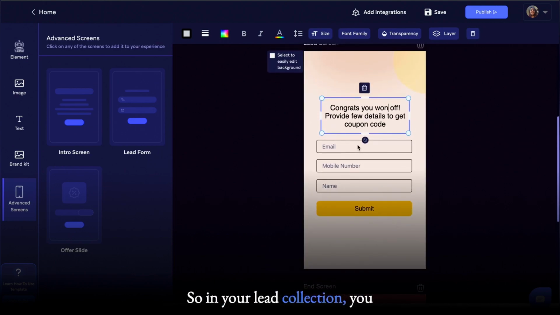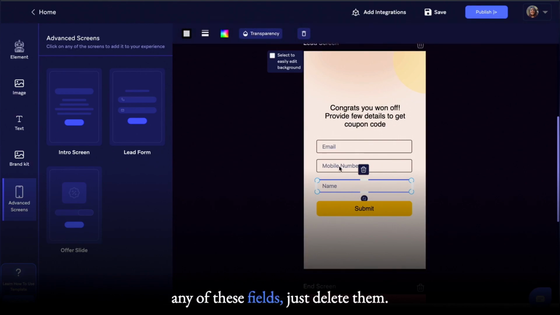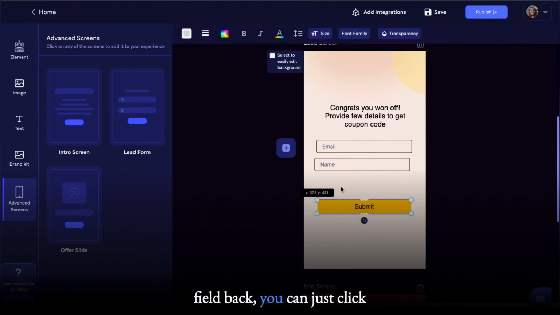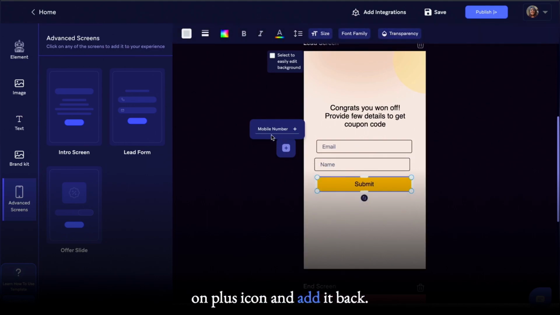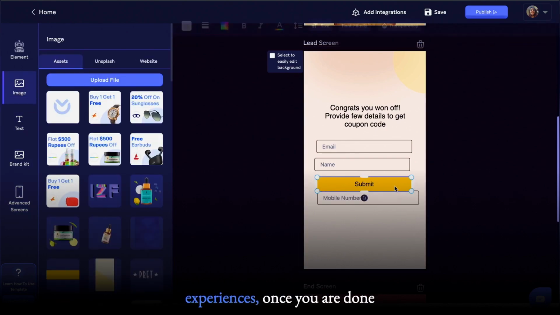In your lead collection, you could ask for key details like name, mobile number, email. In case you don't want to collect any of these fields, just delete them. And if you want to add a field back, you can just click on the plus icon and add it back. This is how the lead collection form can easily be added in your experiences.